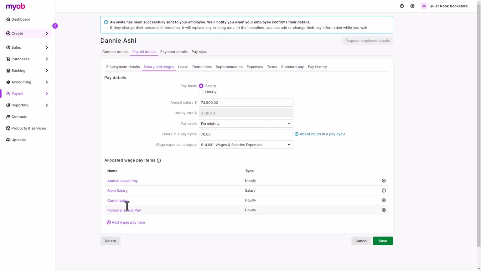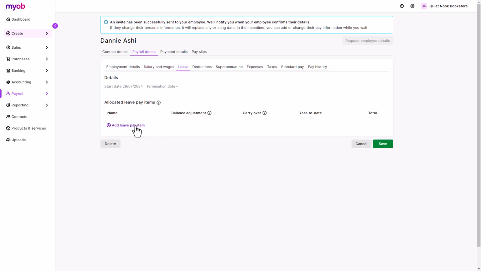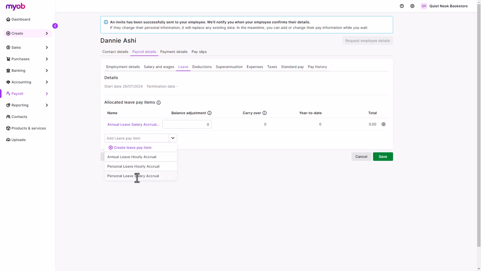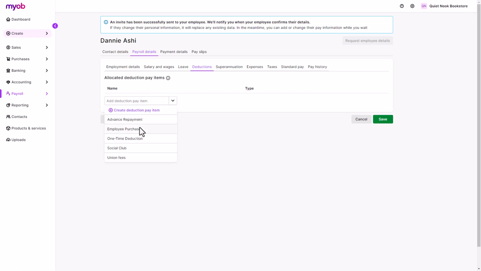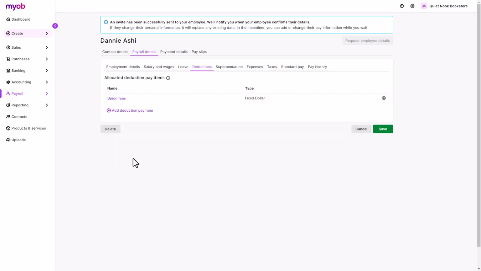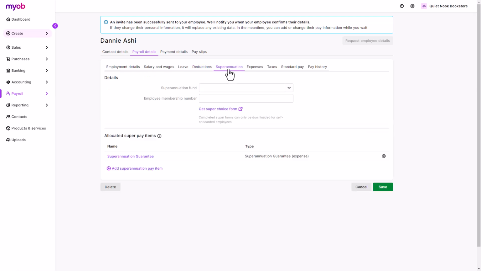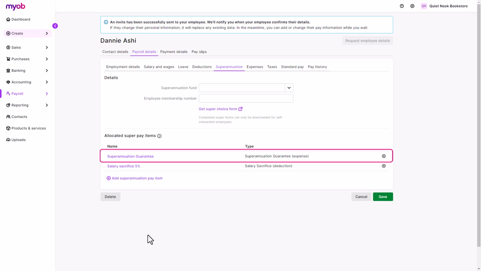Do the same under the Leave, Deductions and Superannuation tabs. Add any leave pay items to accrue their entitlements like annual and personal leave and roster days off. Add any deductions that are applicable to them, like child support and union fees. And add any super pay items, like salary sacrifice. By default, the super guarantee has already been added.